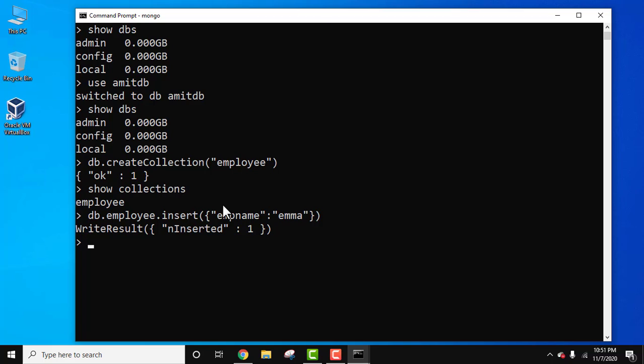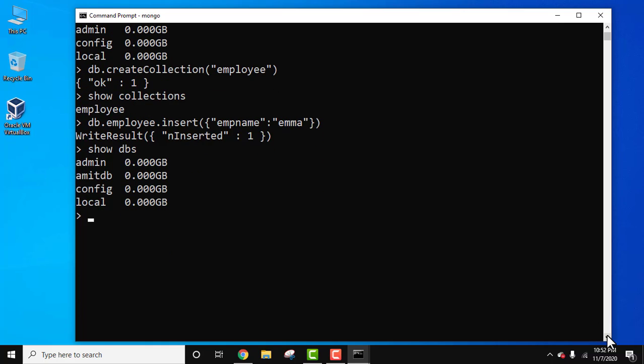Now I'll use the command show dbs, and under this we'll be able to see a database. AmitDB is now visible because we have inserted a document. So guys, we created a collection employee.